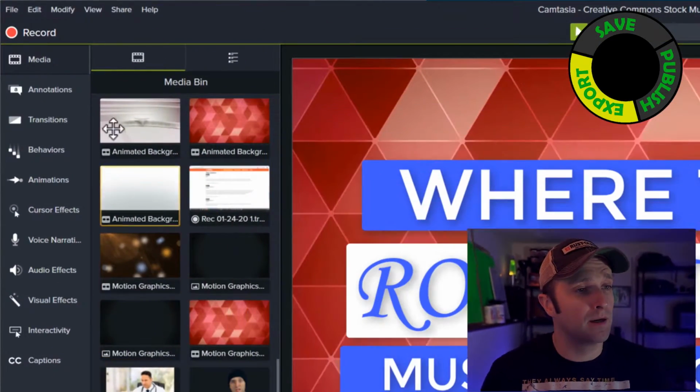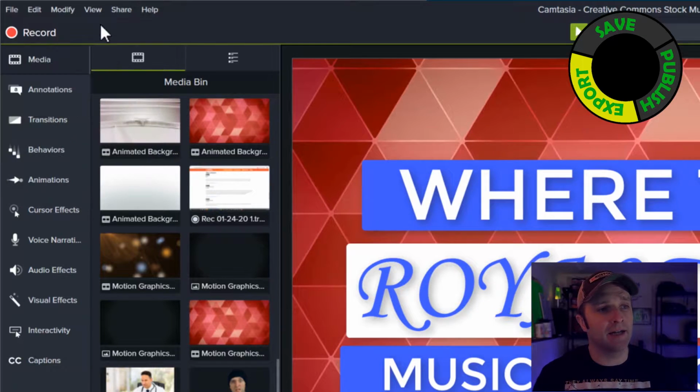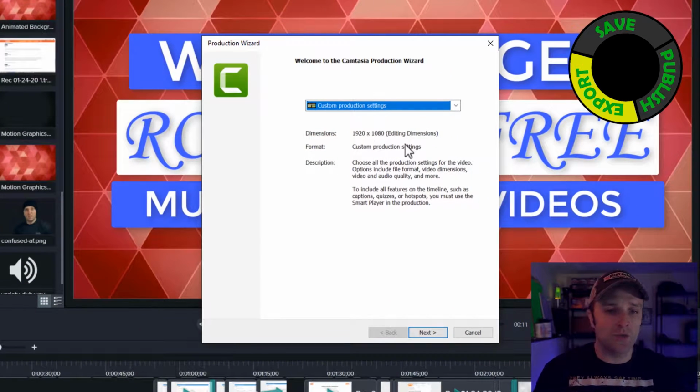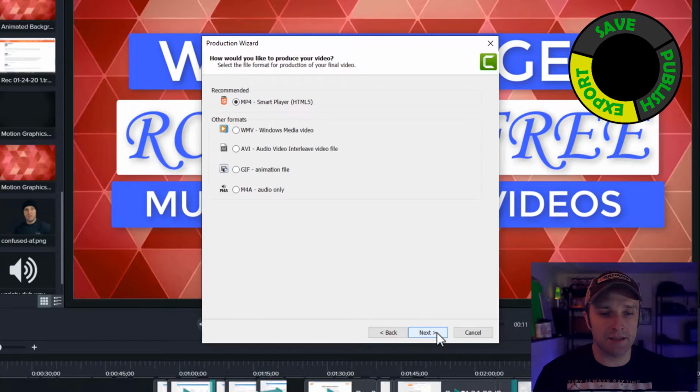This is what you do. Click on the share button up top, then click on local file. Once we choose custom production settings, we're going to click next. And then we're going to click this option MP4.